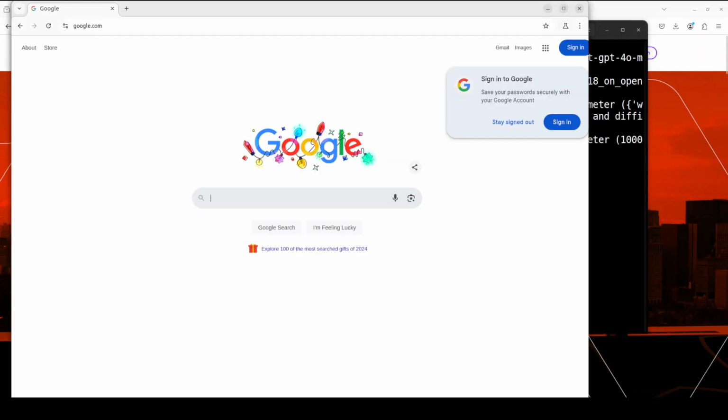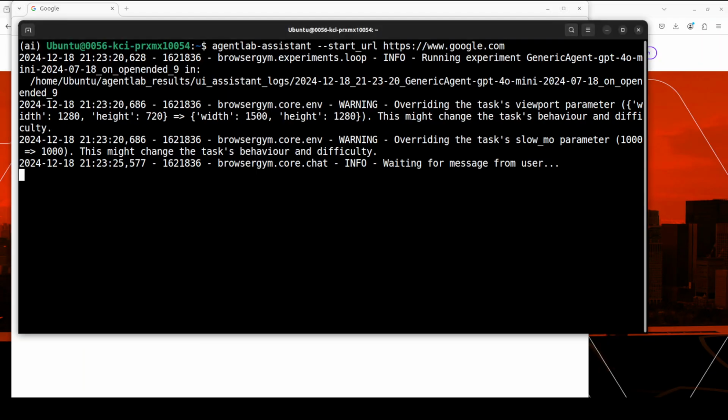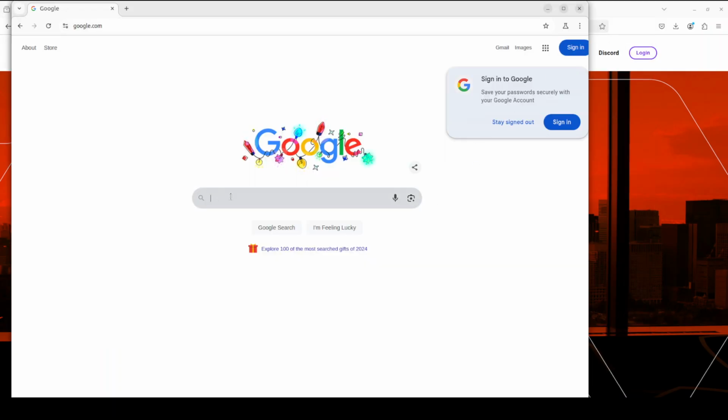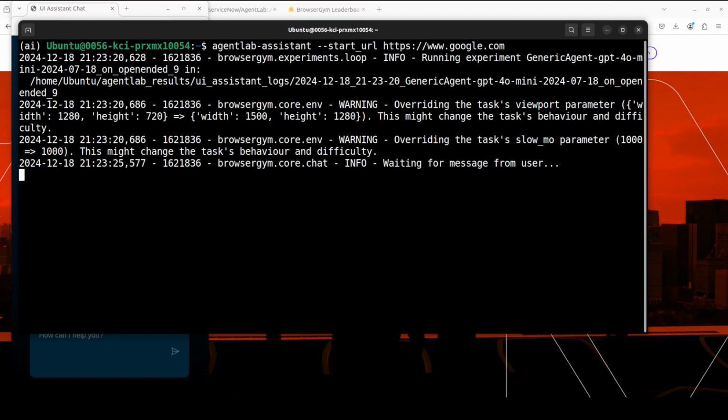And as soon as I have run it, it has opened this Google browser for me. Let me also show you the terminal. There you go, you see. It is just saying that it's waiting for message from user. And then if I give it any task, it is going to start doing it in this browser. And that is why I was saying that make sure that your Playwright is installed. So this is how you can run any web-based task like this from Agent.